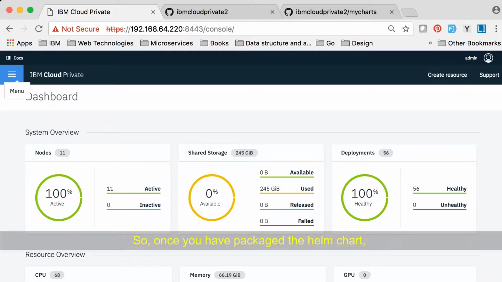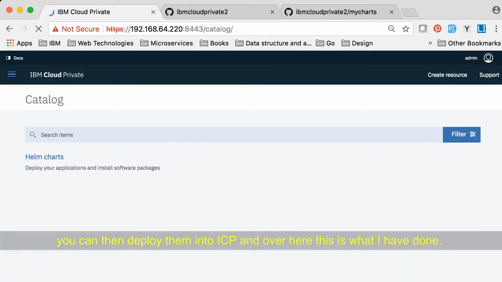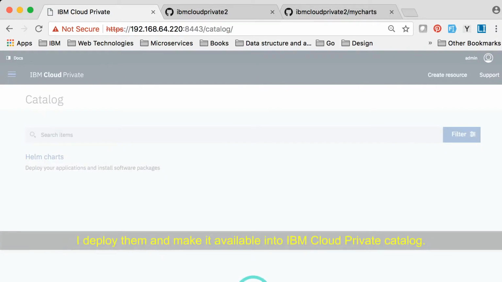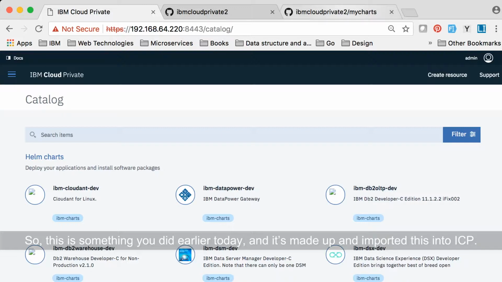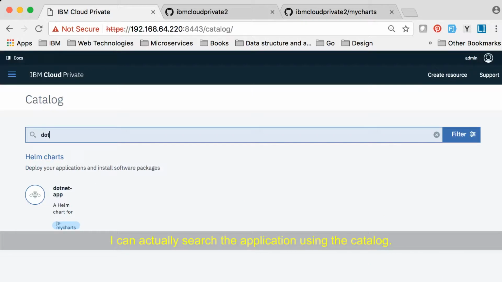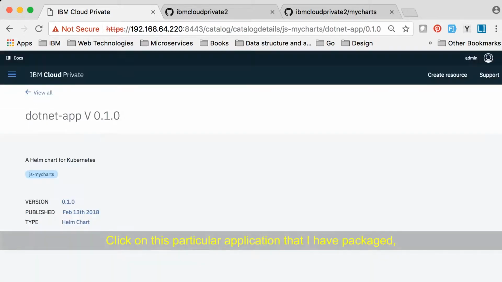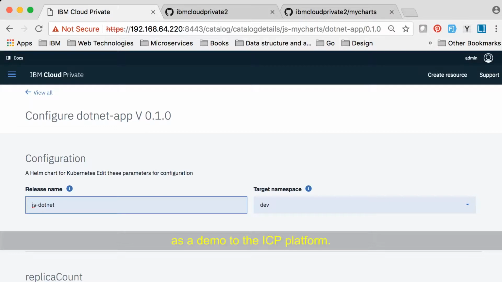So once you have packaged the Helm chart, you can then deploy them into ICP. And over here, this is what I've done. I deploy them and make it available in the IBM Cloud Private catalog. So this is something you did earlier today and imported into ICP. That's correct. So with that packaged and deployed Helm chart, I can actually search the application using the catalog, click on this particular application that I've packaged, click on configure, and we can easily deploy this application as a demo to the ICP platform.